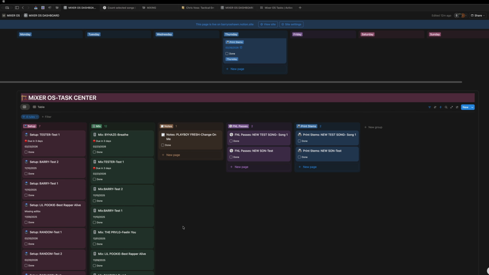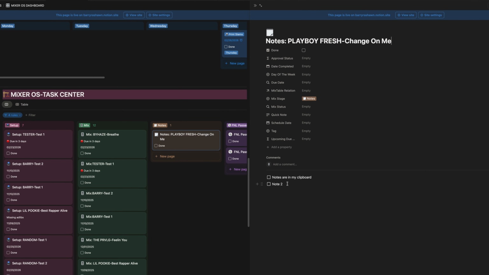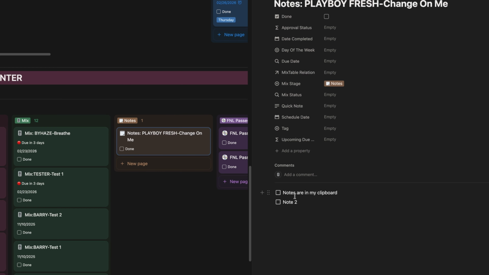Boom. So once we open this, this is what I wanted to show you. Each new line within that set of notes that you edited will get a checkbox, so you can check those notes off as you go.